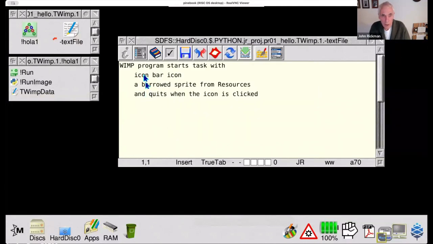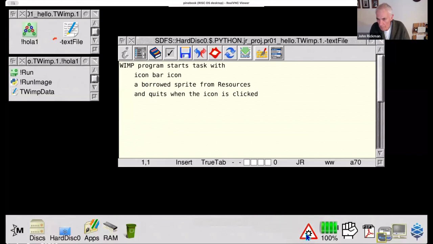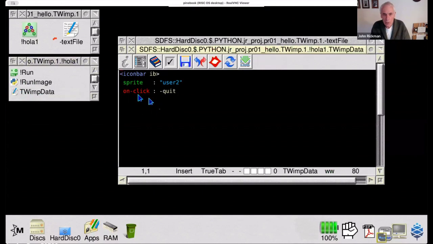So there's not much more to say. It starts with an icon bar icon, and there it is. If I put the menu on it, that's the wrong one, quit that one. I'm clicking this with the menu button, nothing's happening. I'm clicking it with a left-hand click. Oh, it's disappeared. Is that what I expected? Let's open up TWimp data and find out. Yes, on click quit.